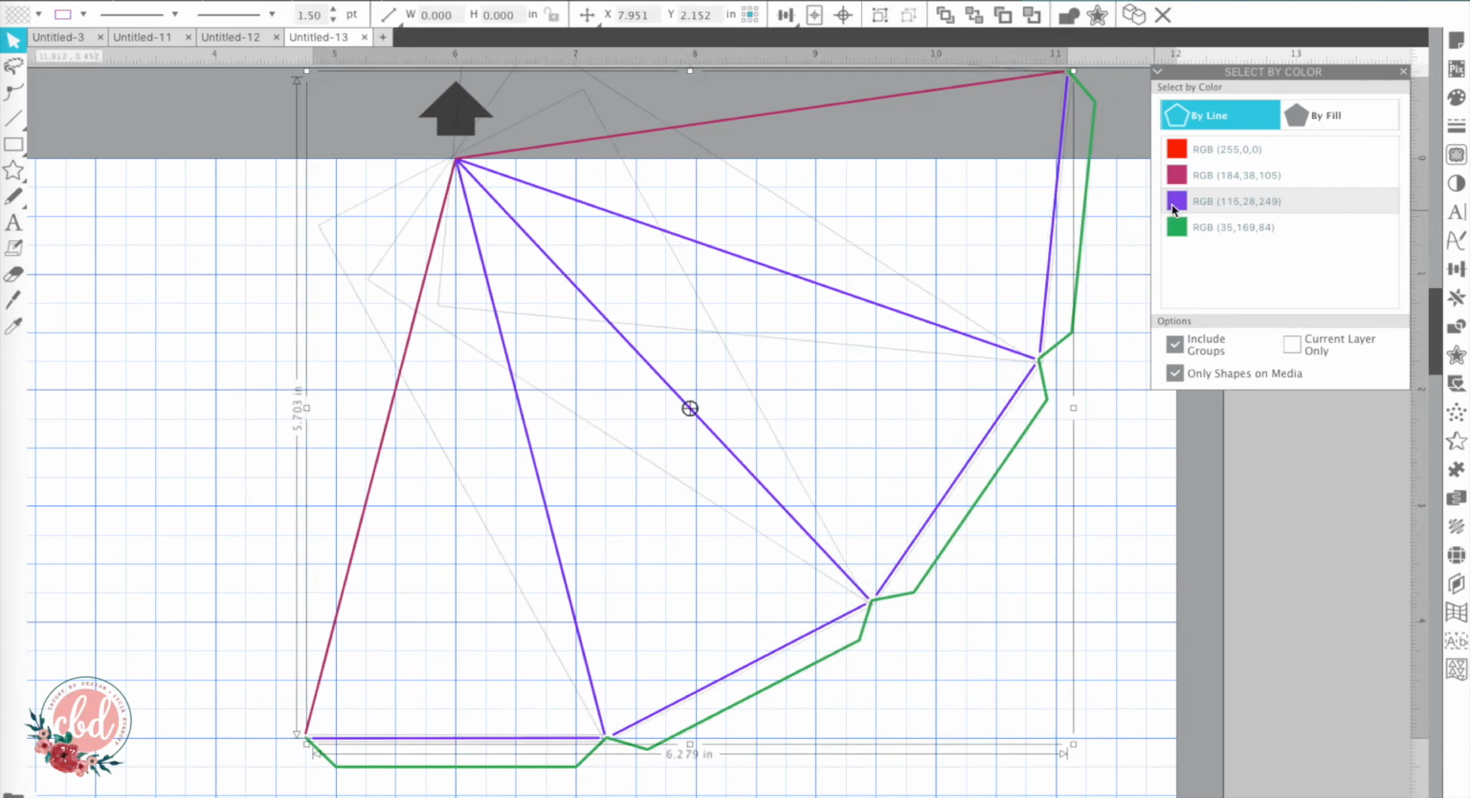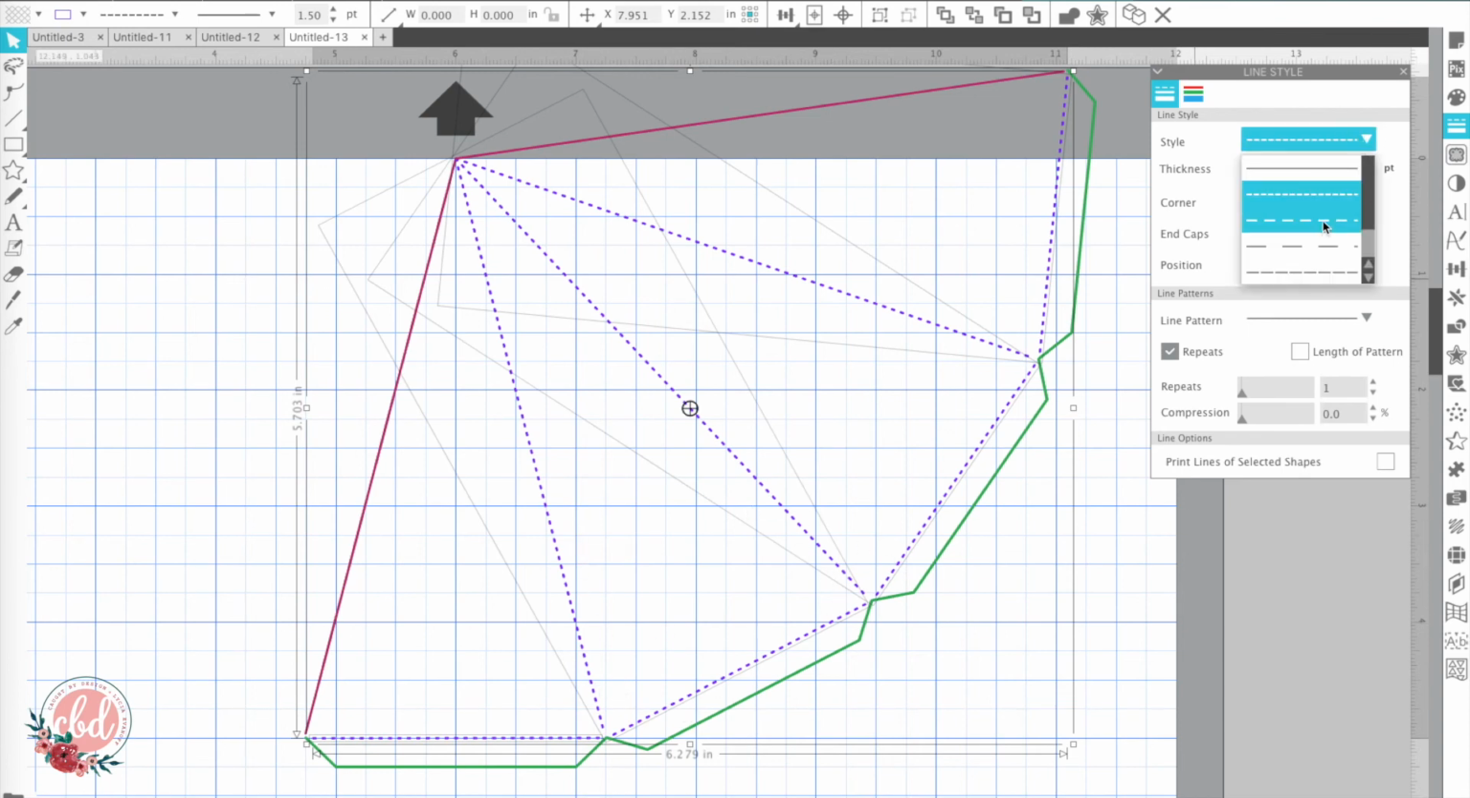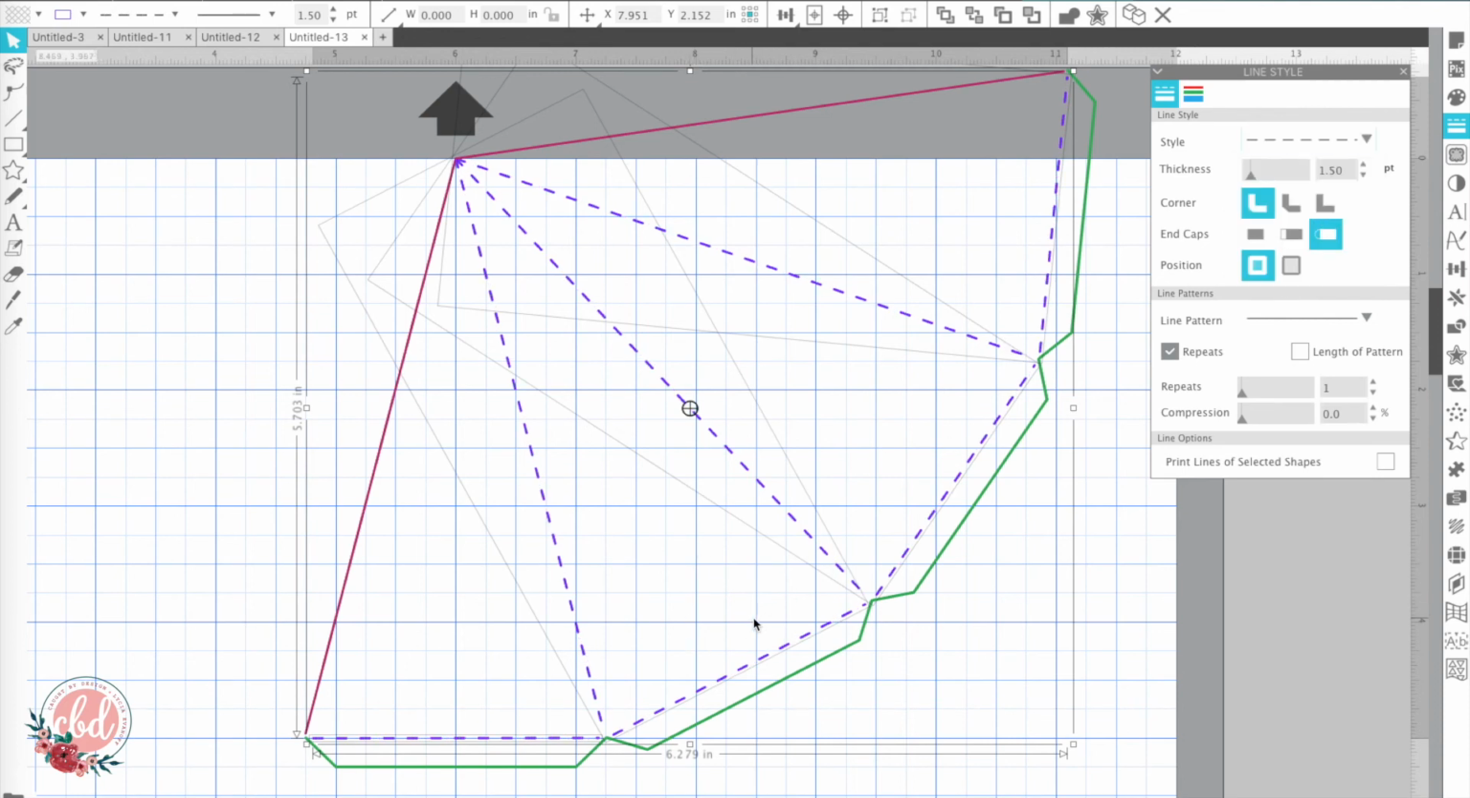Okay, now I can select the purple, and I'm going to go to my line style panel and change the line style here. Right now it's a solid line. I'm going to change that to a dotted line. Now you can have dotted lines very close together or a little further apart, whatever works for your design. You could even draw them as dotted lines rather than doing the polygon tool. You could actually draw your lines. It's whatever you want to do and whatever works best for you. But I am just going to use the built-in dotted lines.